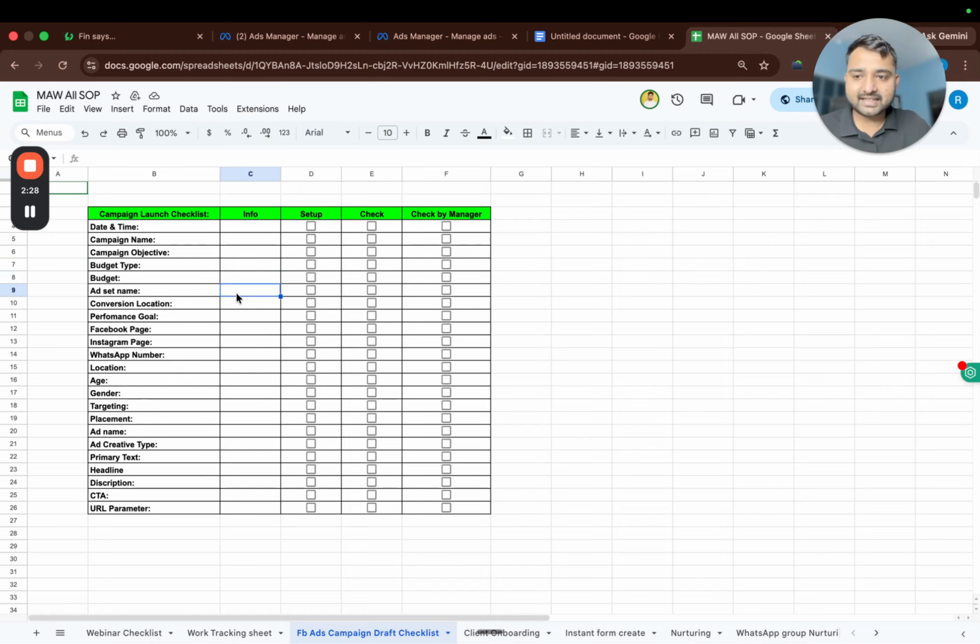What is the ad set name, and what is the conversion location, like where you want to bring the traffic: on the instant form, on the website, on Instagram. What is your conversion goal? I will also show you where this happens. Do you want lots of impressions, lots of landing page visitors, lots of leads, or conversion leads? Every business wants conversion leads, so most of the time everyone uses conversion leads.